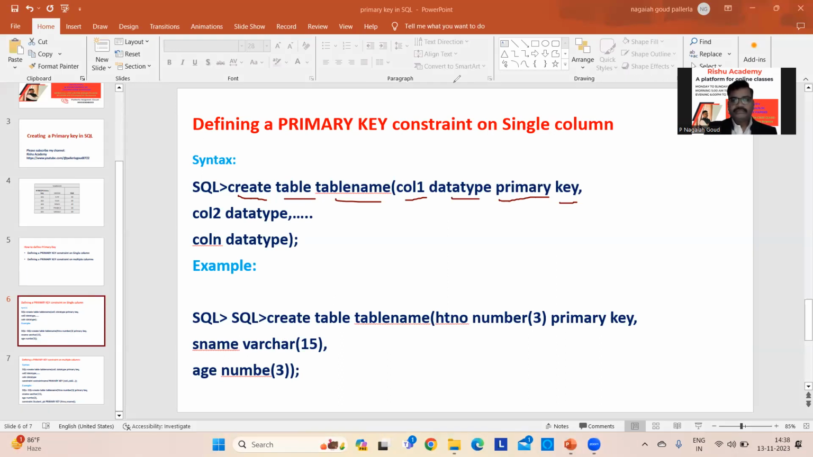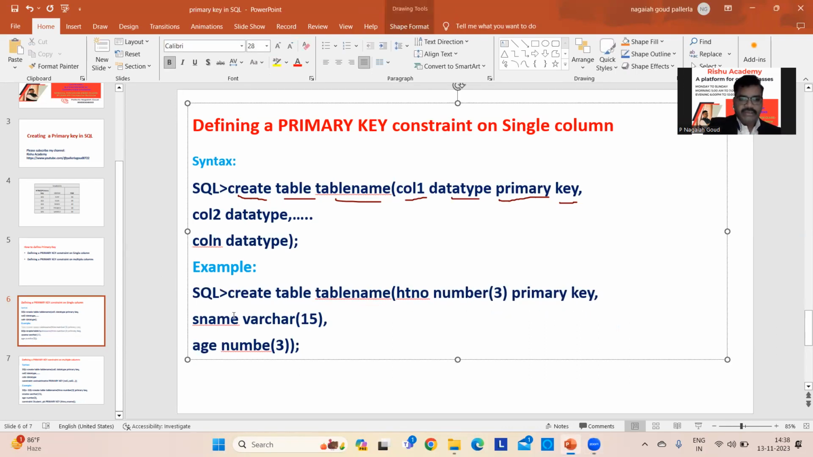So, look at this example: create a table. The table name I want to write here is EMP or student. I want to write student23. I want to create a table student23. In that, I want to write 3 attributes. One is hall ticket number, second one is student name, third one is age. I want to make hall ticket number the primary key.